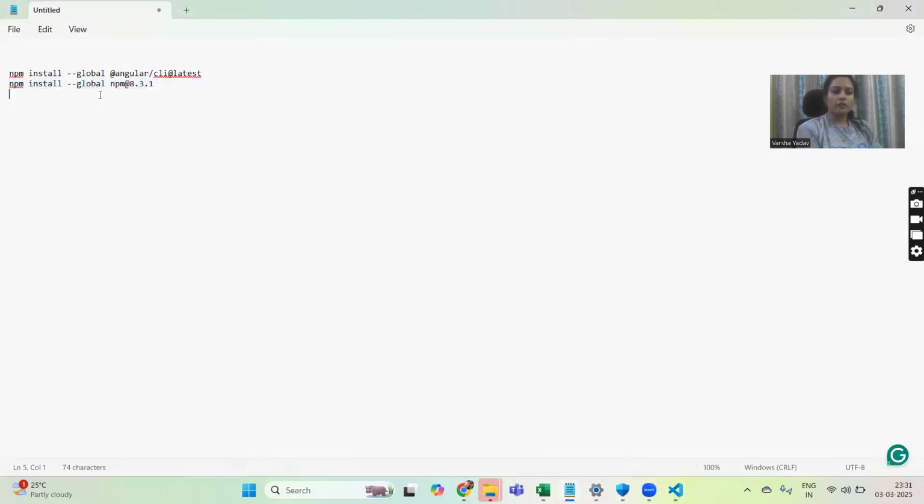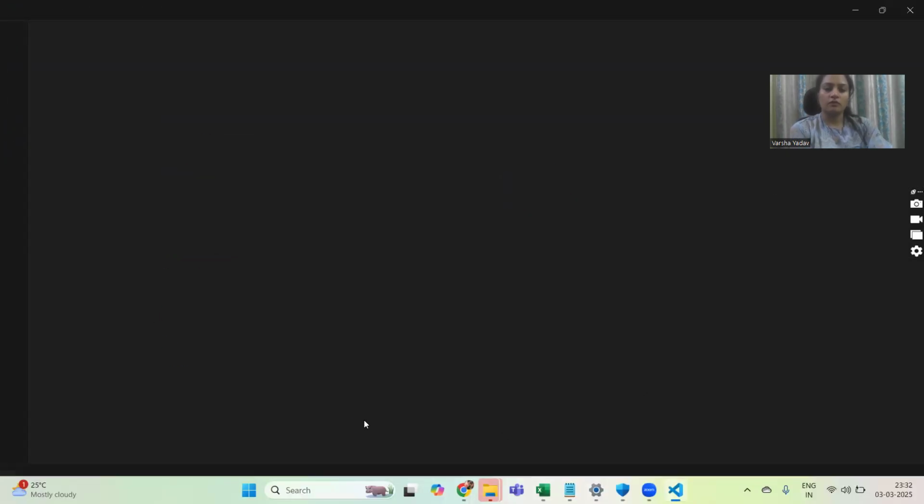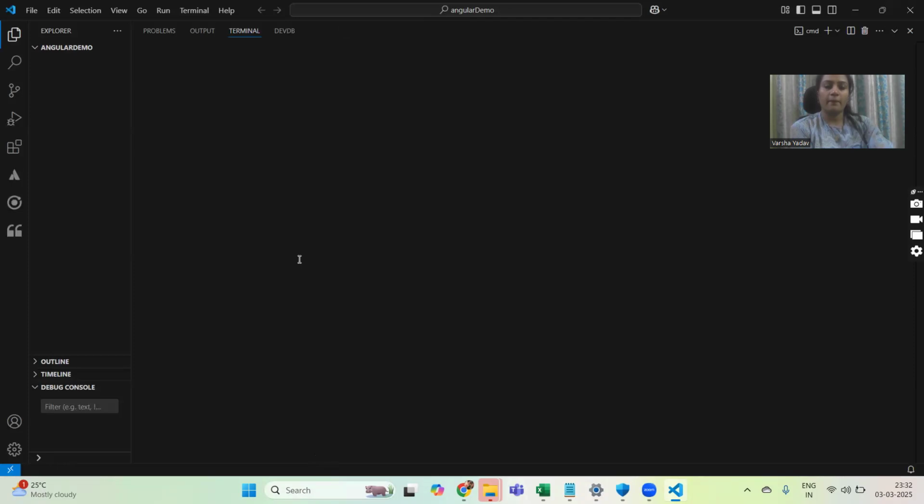If you want to update your npm version, then you can use this command: npm install -g npm, and instead of a version you can write here latest. In this way you can update your npm version also. So now I will show you how you can update the Angular CLI version.